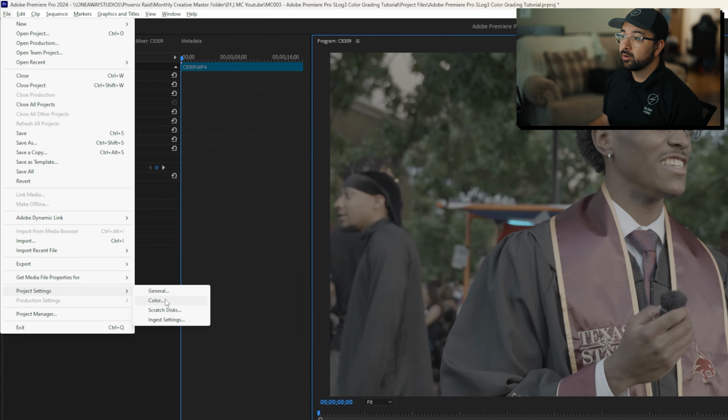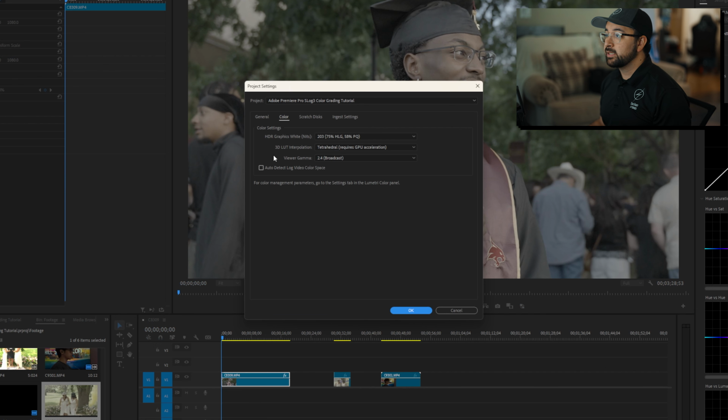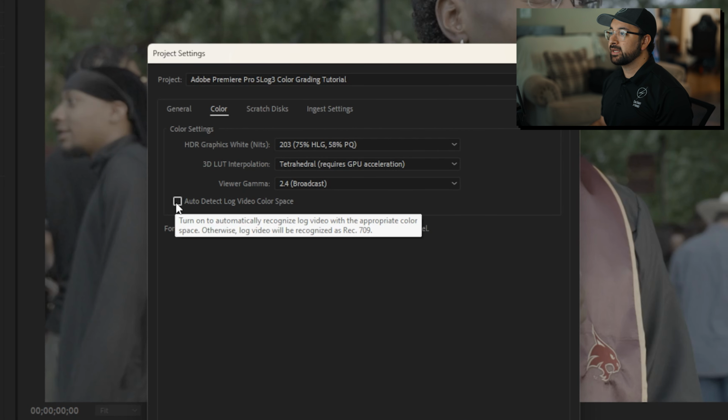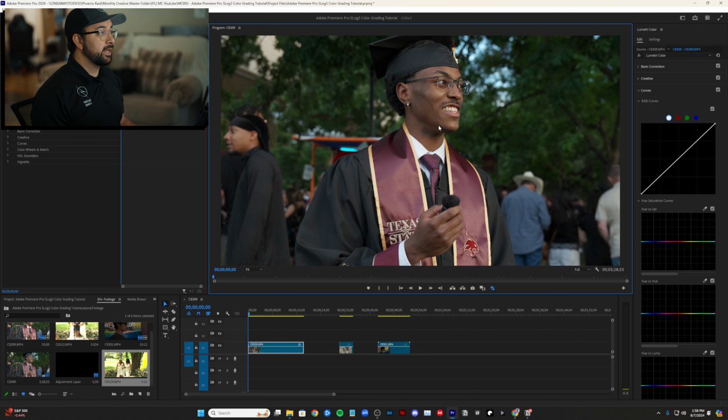So if we go to File, Project Settings, and Color, we will see here that we have an option to auto detect log video color space. So here's what that looks like when it gets turned on. And boom, footage is immediately colored to a standard picture profile.